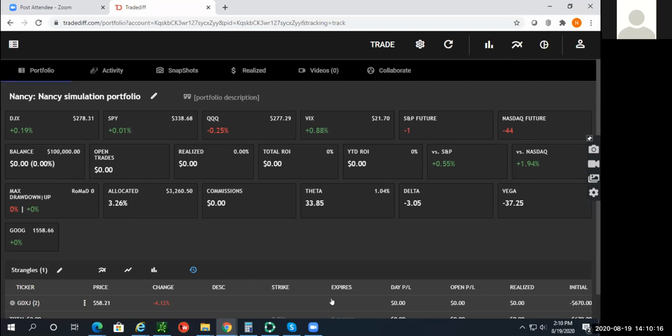Okay. Now, if you go back into your account, see the word collaborate at the top? That's a place where you and I can communicate. So as we watch this every day, you can kind of see how it's doing. You can also click on the word snapshots at the top. See where it says collaborate and then videos and then snapshots.